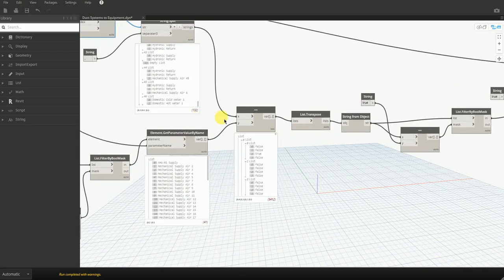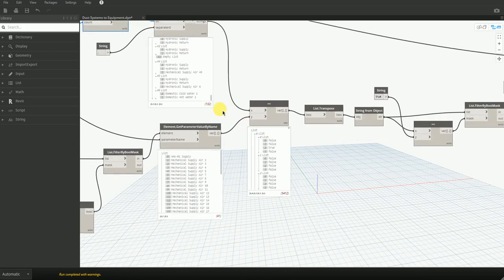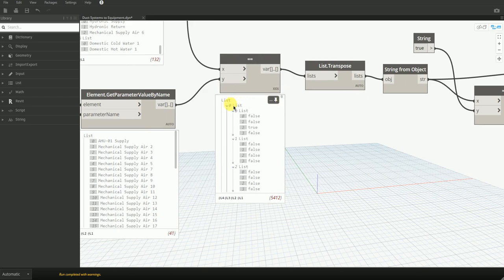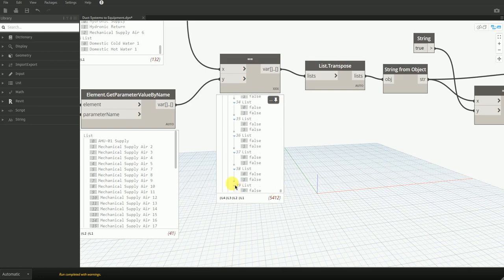So now the thing is, like I said, in this result, if I scroll down to the last item of this list at this position, and then go up, there you go, 47. So I have mechanical equipment in this level, and then at this level I have these duct systems. So I want the reverse of that.